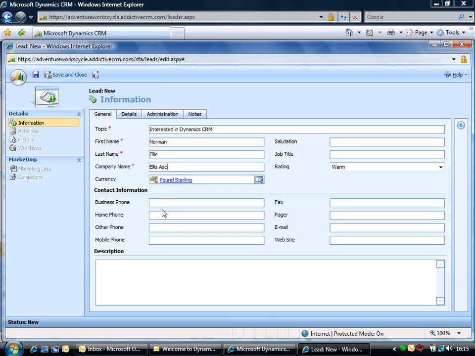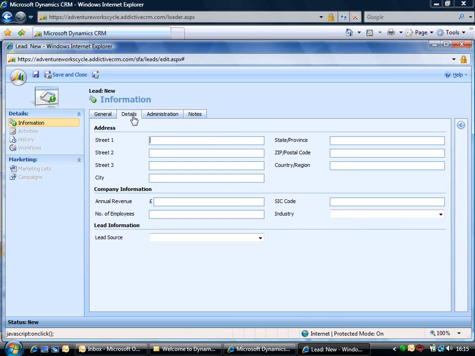We can then add in other details such as business phone number, mobile phone number, so on and so forth. Let's add in an email address. So let's add this in as norman@ellis.com. We can then add in further details such as their address, maybe annual revenue, and number of employees. We can also say where this lead came from. Maybe it's an advertisement.